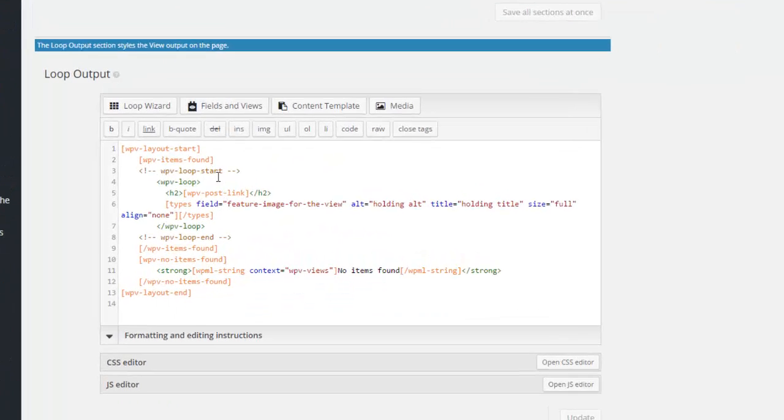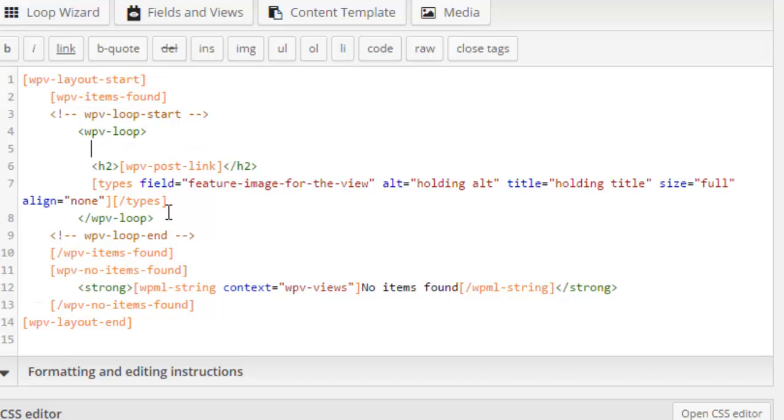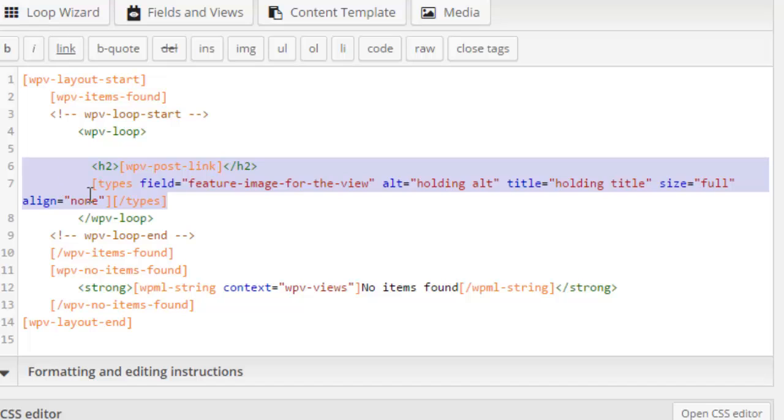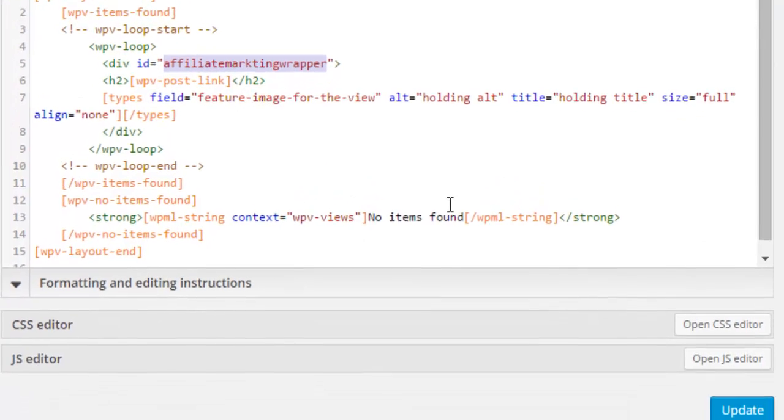So what I can do here is put a div around the whole of this information, and then we'll just assign a margin bottom to that div. So div ID equals, and we'll call it affiliate marketing wrapper. We put our closing div tag here. I'll just copy this name.